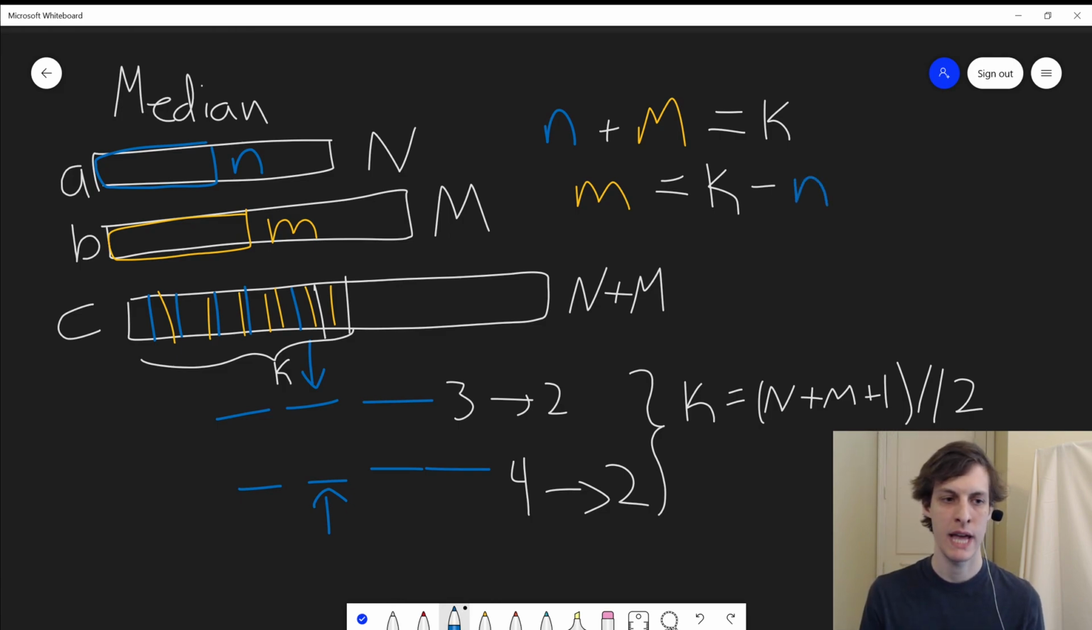So really, I only have one variable here that I need to determine, that's N. And then K, I can determine just from the lengths of the arrays, and M, I can determine from K and N. So this is starting to sound better and better. Now I have a sorted array and a single variable that I'm looking into. I wonder if it's possible to do some kind of binary search.